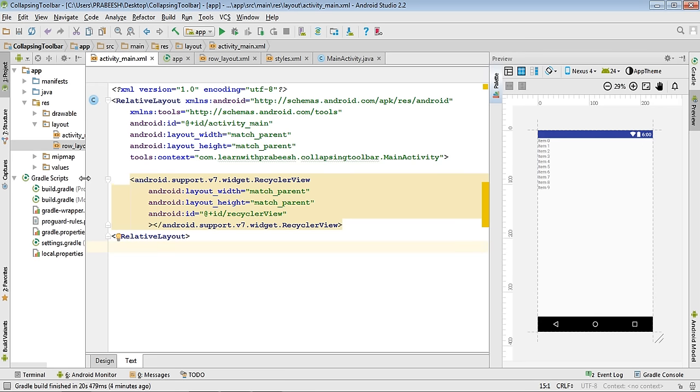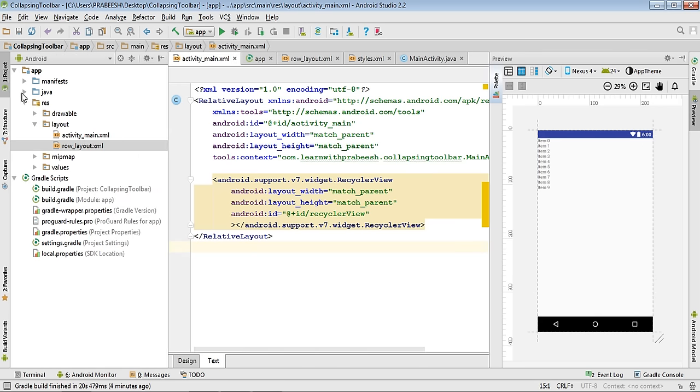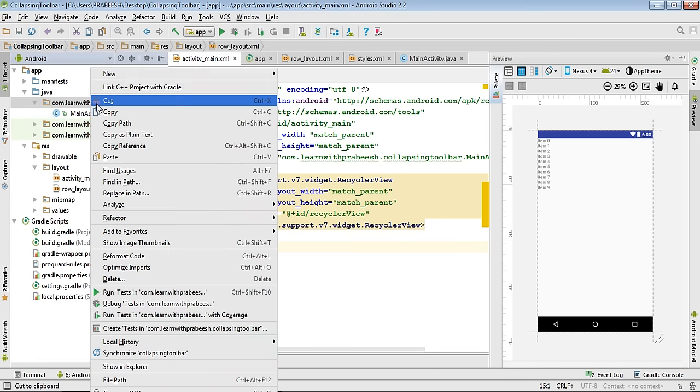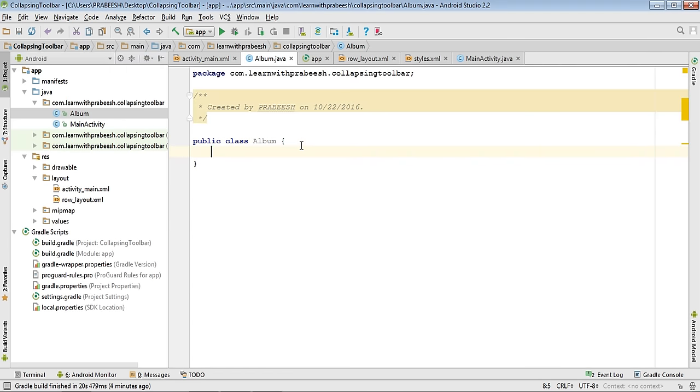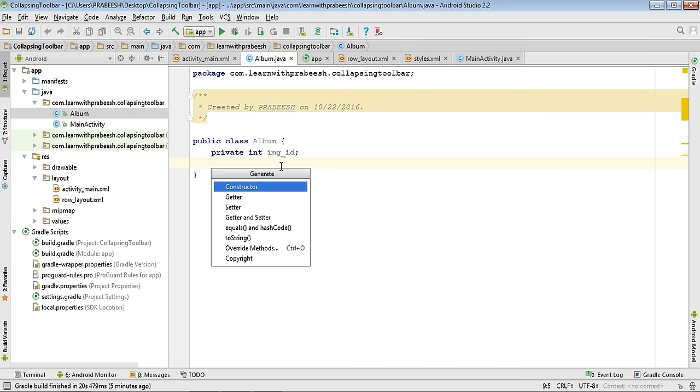Now we have to create some Java class. So create a new Java class with the class name Album. Create some variables, private int imgId (image id). Now create getter and setter methods for this variable. Select getter and setter method.